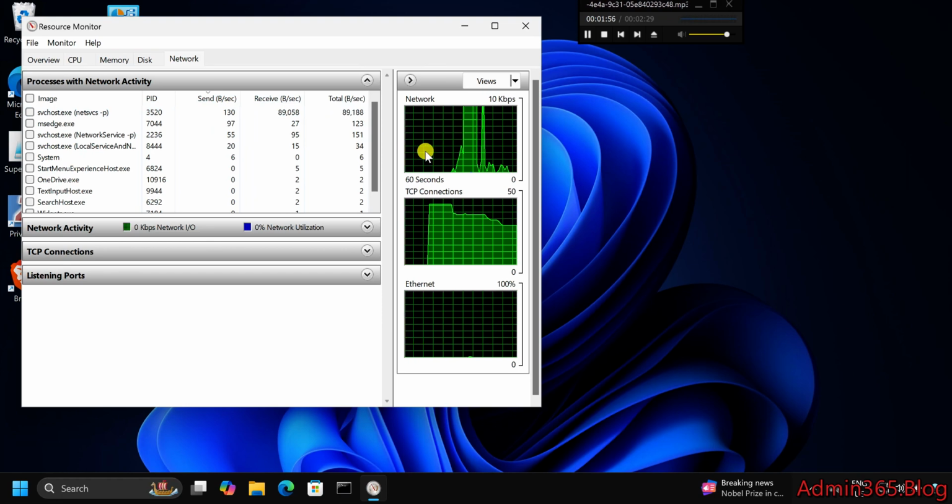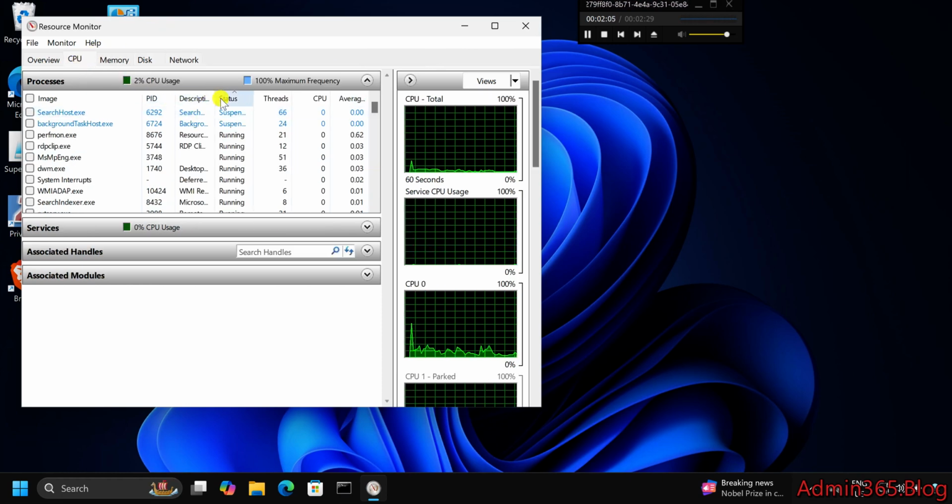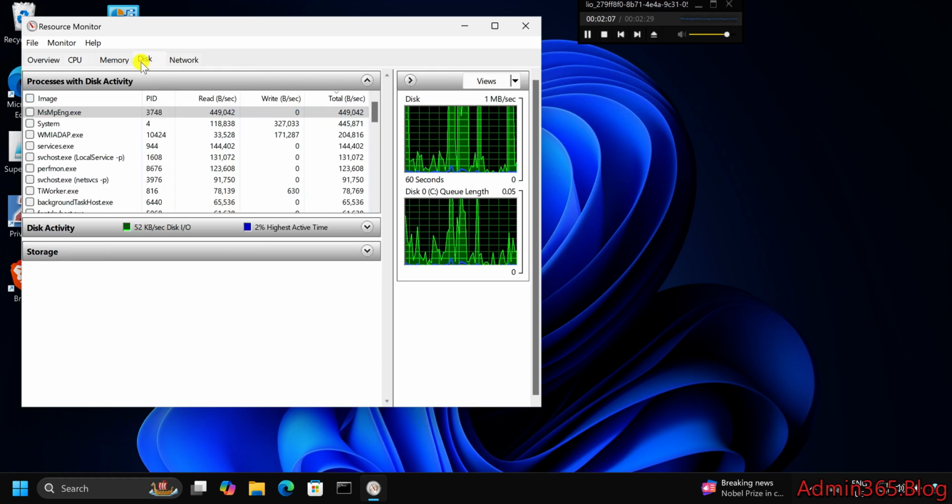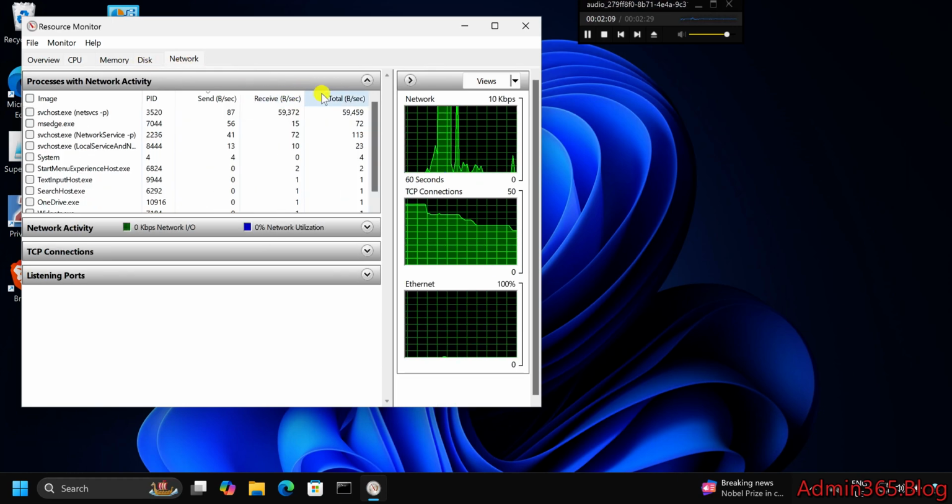Why it's useful. Monitoring these key resources helps you improve performance by identifying problems like high CPU usage or network congestion. It's especially helpful when troubleshooting slow performance or unexpected behavior in your system. By using the Windows 11 Resource Monitor, you can keep your system running smoothly and fix issues before they become bigger problems.